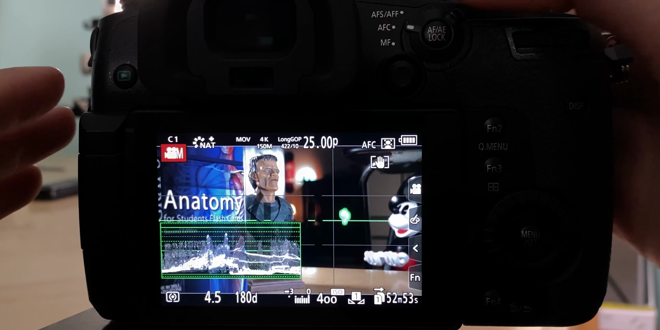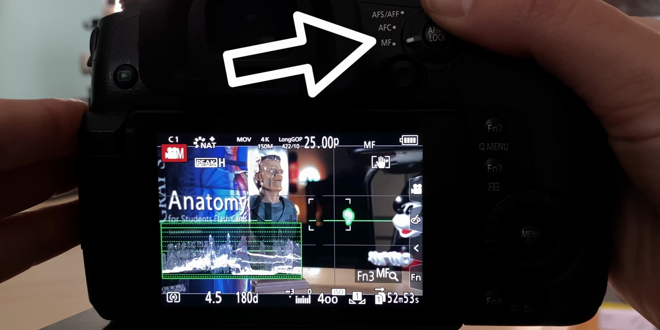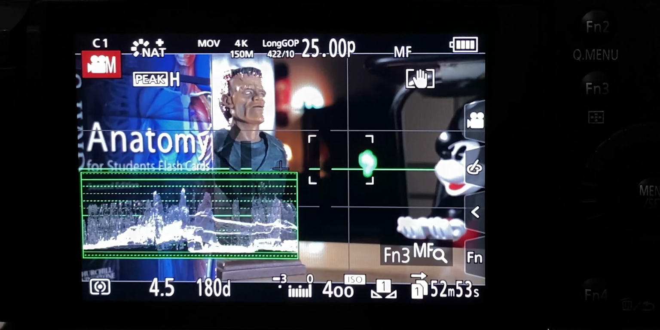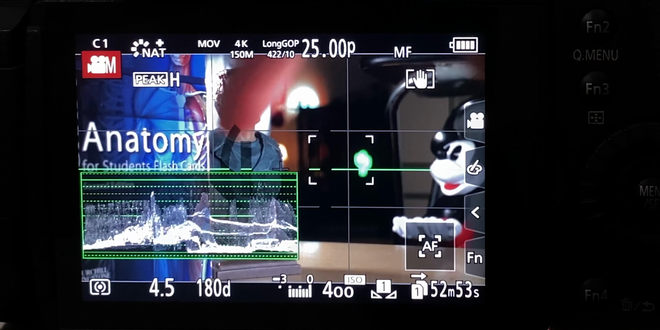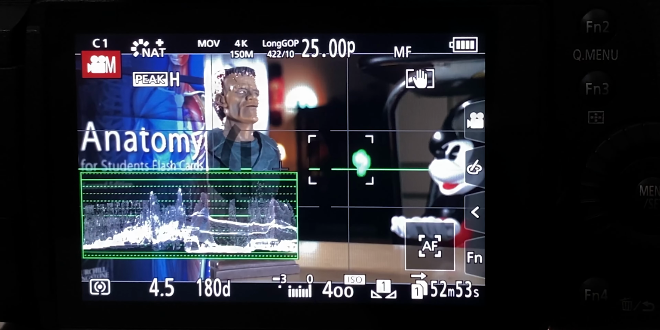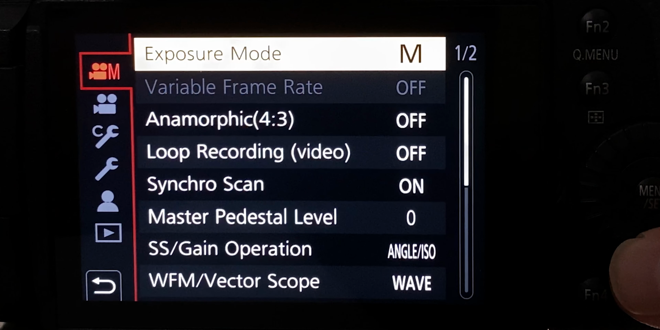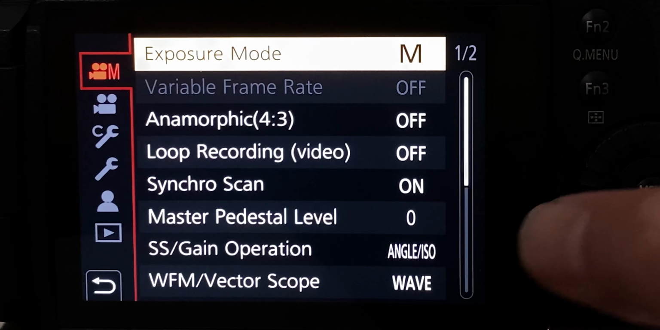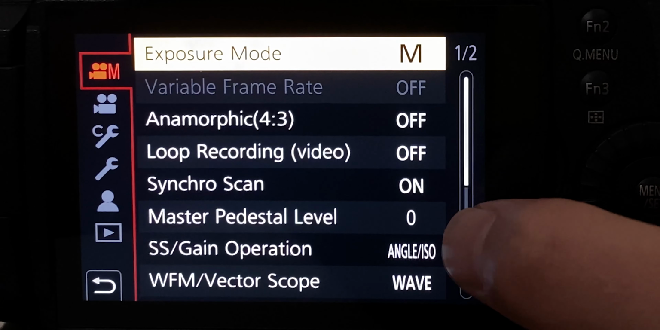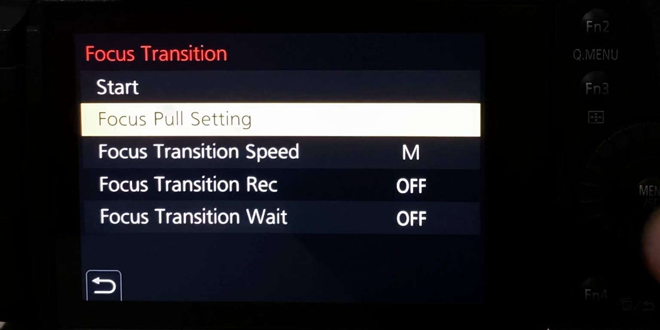Now let's for good measure set ourselves up for manual focus, and as mentioned, we're working with Frankenstein, who is closest, then Mickey, who is a little further, and then the background, which is the furthest away from us. The focus transition function is found at your top tab in your main menu. So when you're in creative mode, hit the menu and navigate to the creative movie tab, and it's located at the second page.